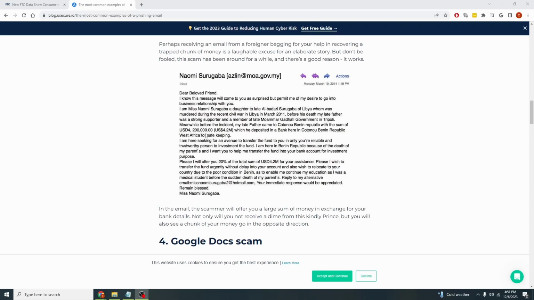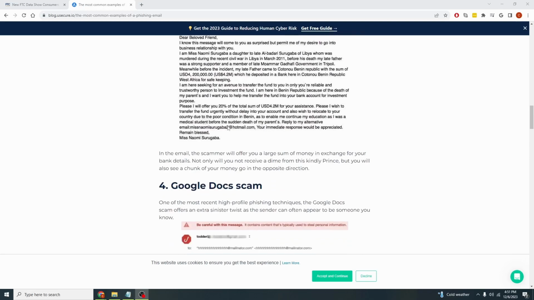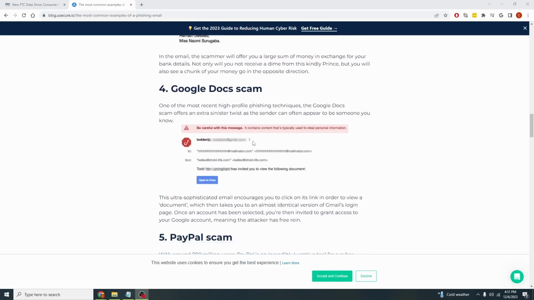Yeah, poor grammar, a bunch of spaces that were not needed, generic addressing, definitely a scam. Although you can kind of tell from a mile away just by reading the contents itself.